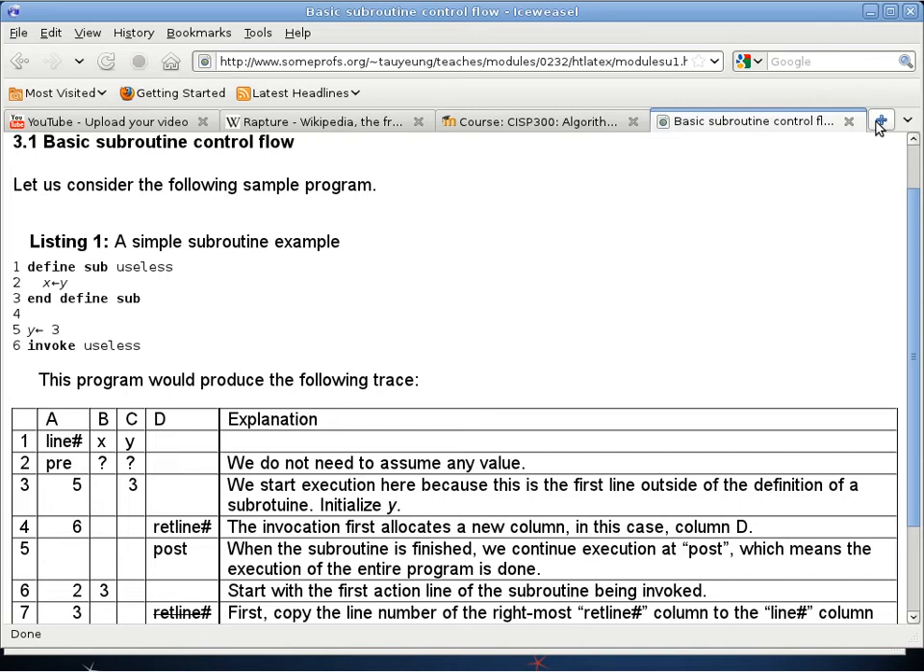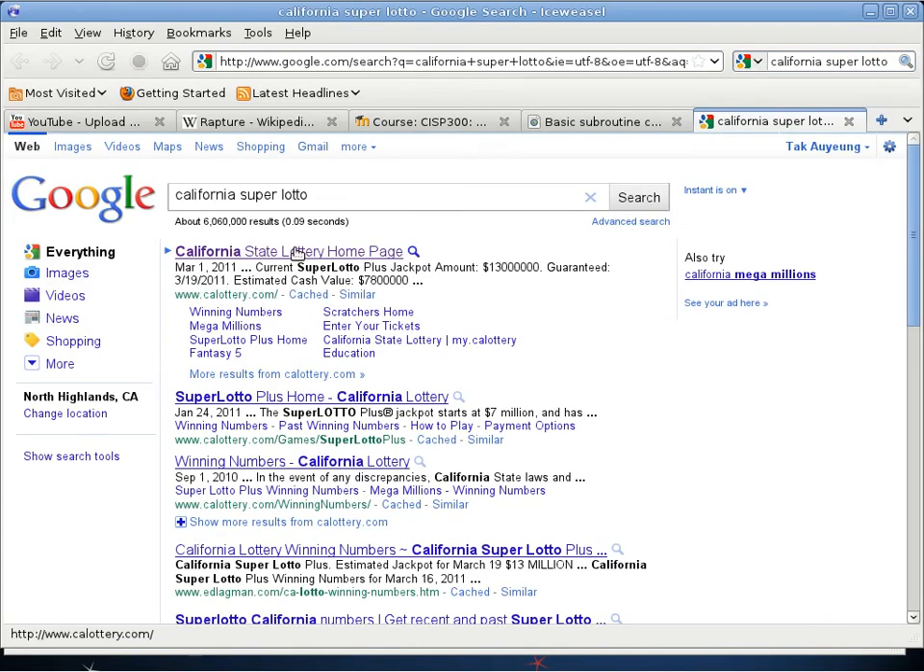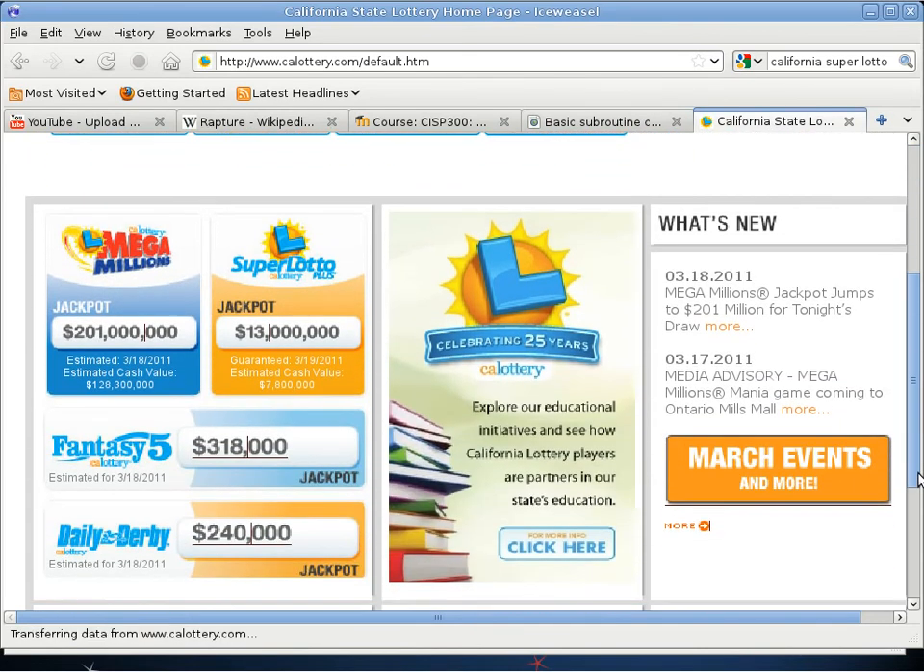I can go straight to the Lotto website. California Super Lotto. That's Google. And then they have the rules, they spell out the rules too, because I think legally they have to spell out the rules. Okay, come on, move. Okay.